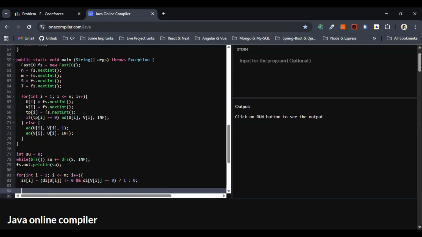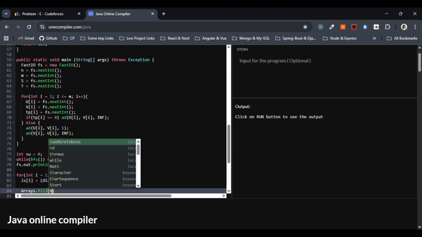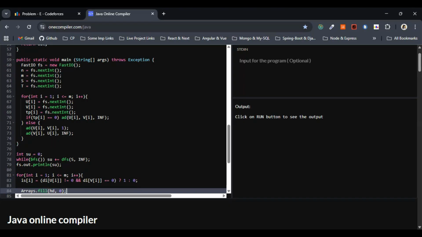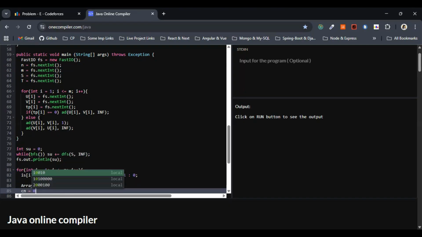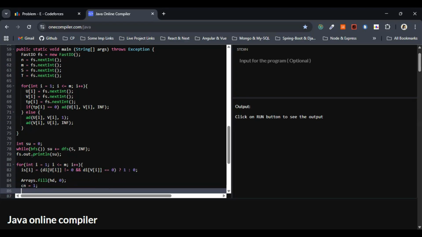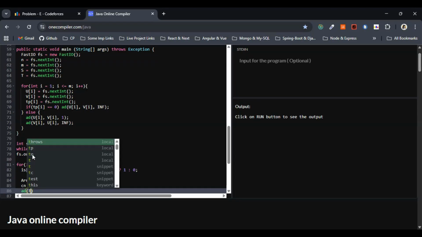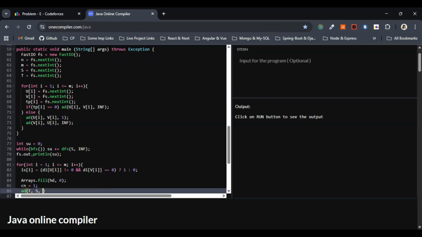This is fine. Next part would be let's reset the graph. I'll just go with Arrays.fill quickly, with hd comma 0. After resetting the graph, let me assign cn to 1. This is fine. Also, let's connect the sink equal to the source, since the sink is equivalent to the source. I have already written the AD helper method; you can just check above. This will be t comma s comma infinity. INF we have made use of, so I'll just choose this one.